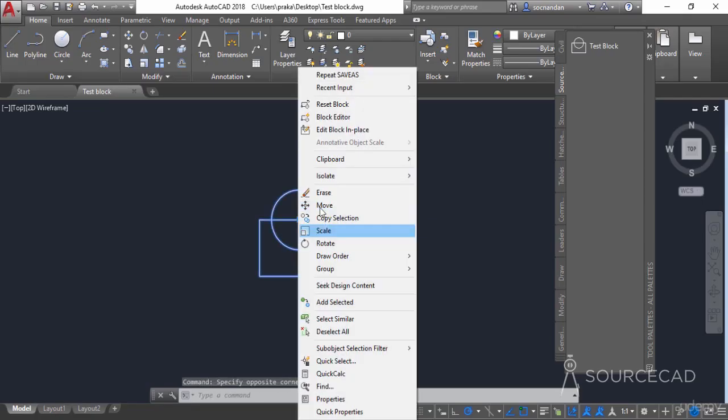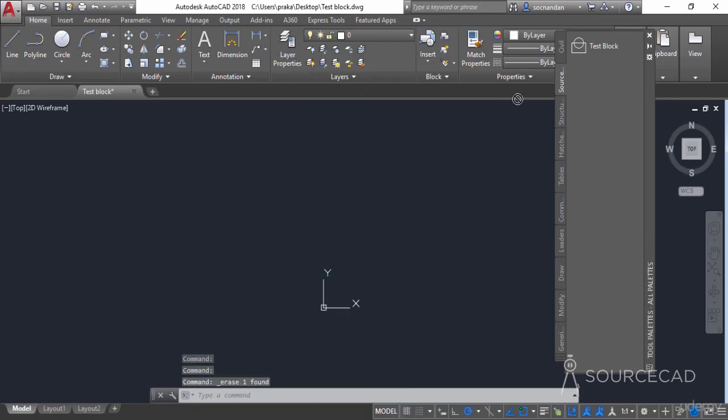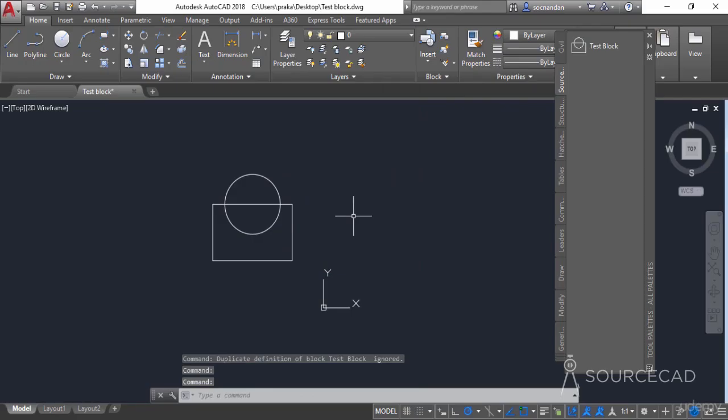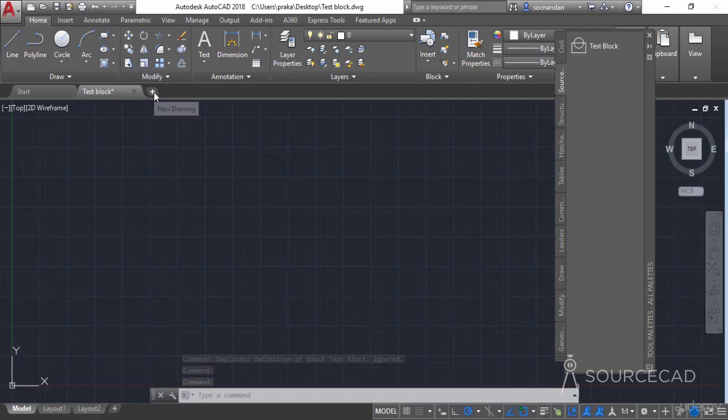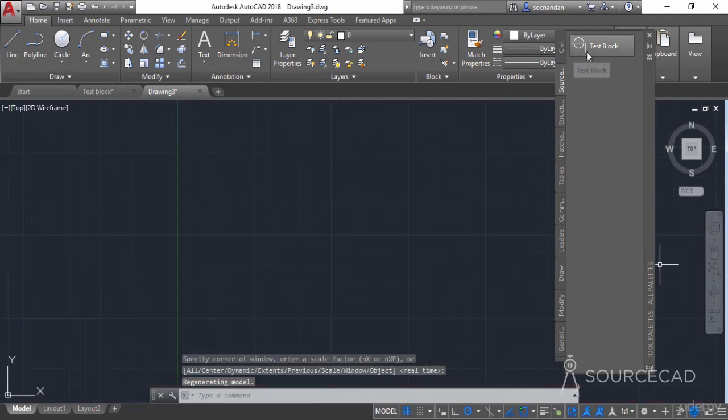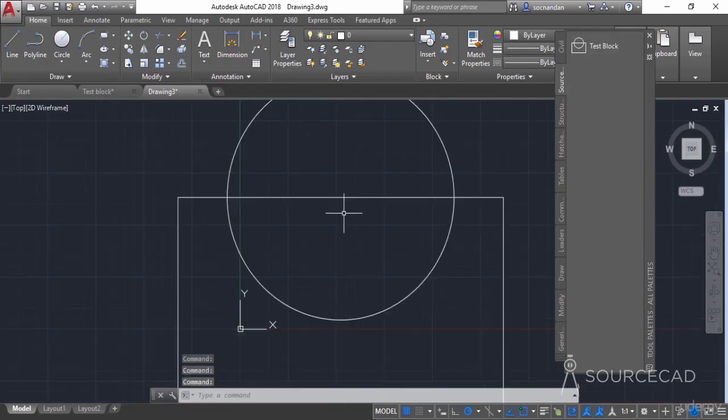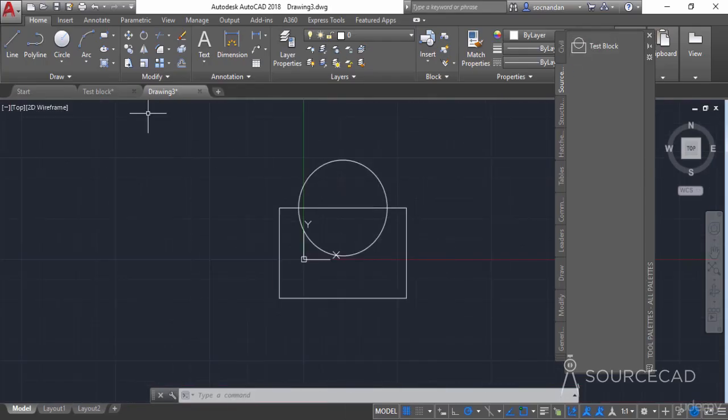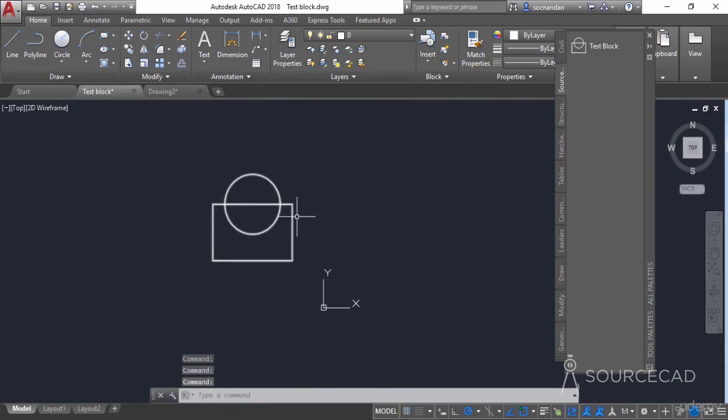Now you can insert this block directly from the palette, and this palette will be accessible from new drawings as well. So even when you click on a completely new drawing, you'll notice that this tool palette is accessible and you can insert your block here also. So let's move back to this test block drawing.